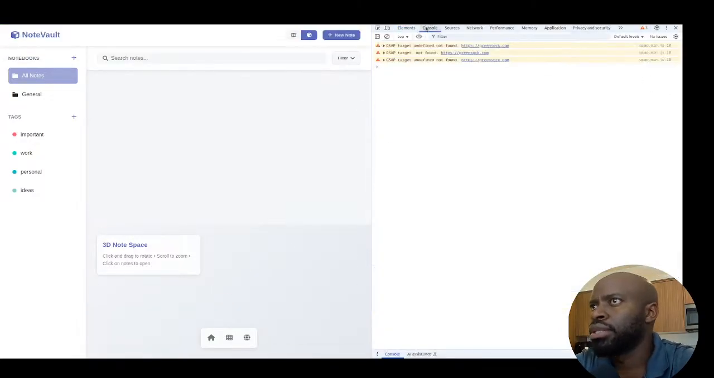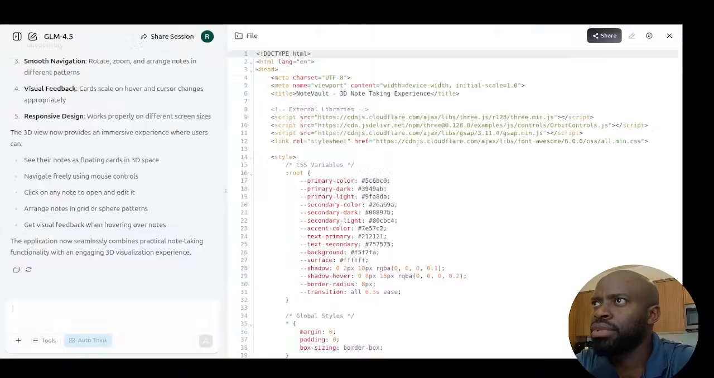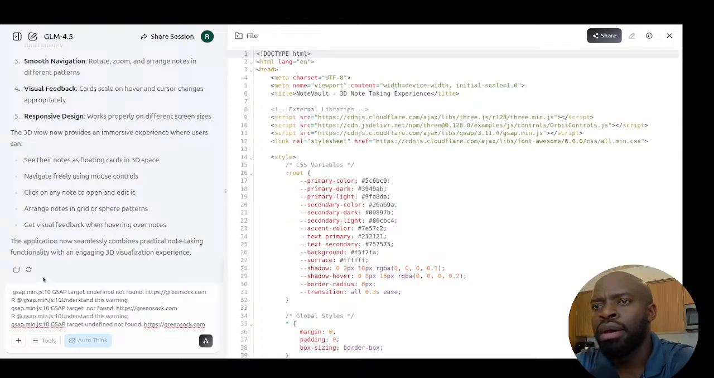Lint errors. No. G subtarget undefined. I will give this to Z. Maybe this will help Z to understand what to do with that. But yeah, still having issues. What is that?